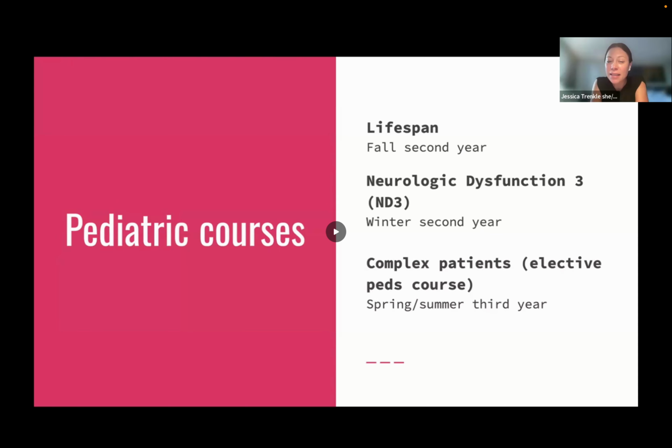And lastly, in complex patients, which occurs in the spring, summer at the beginning of your third year, there's the opportunity to choose a course where the focus is on pediatrics, and we'll talk a little bit more about that.